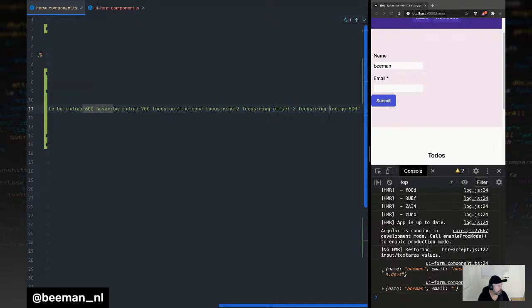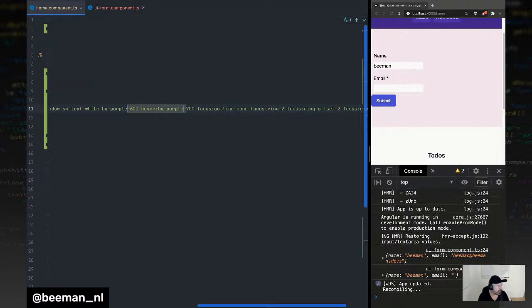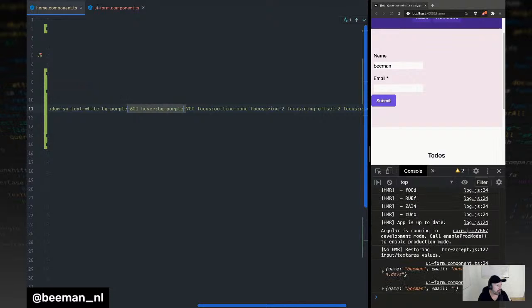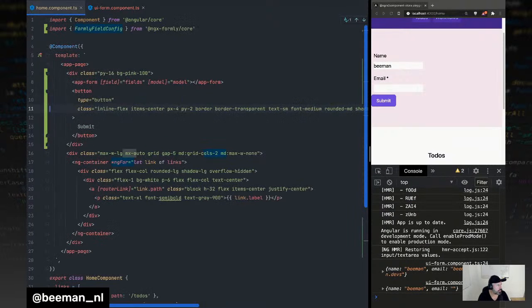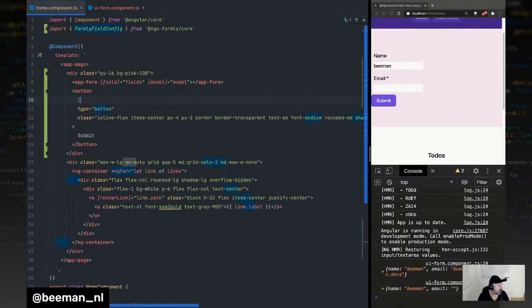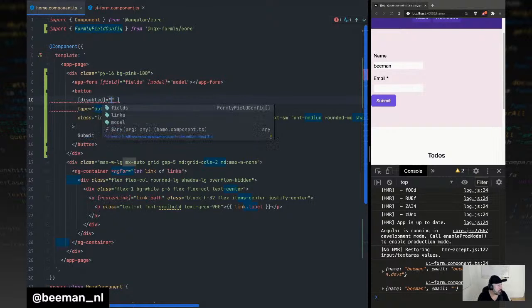Indigo, let's make indigo purple, because that seems to be the name of our theme. After all, it's NgRx, so a little purple doesn't hurt. So this submit button, and what I actually like to do, and this is something I didn't try, but I'd like to say it will be disabled if the form is not valid.